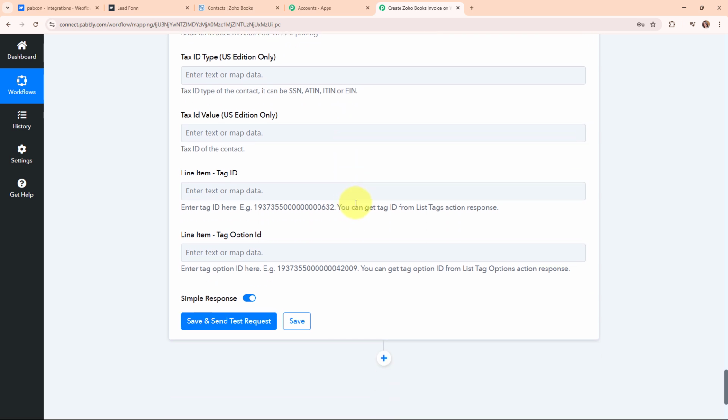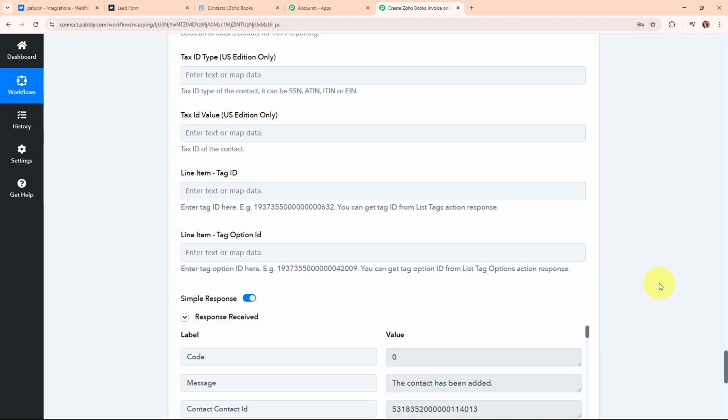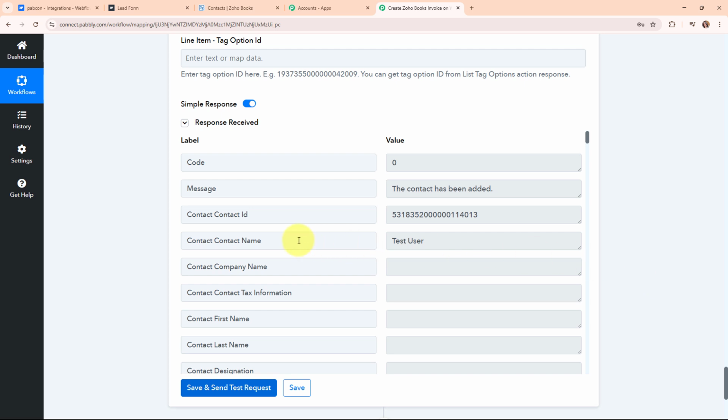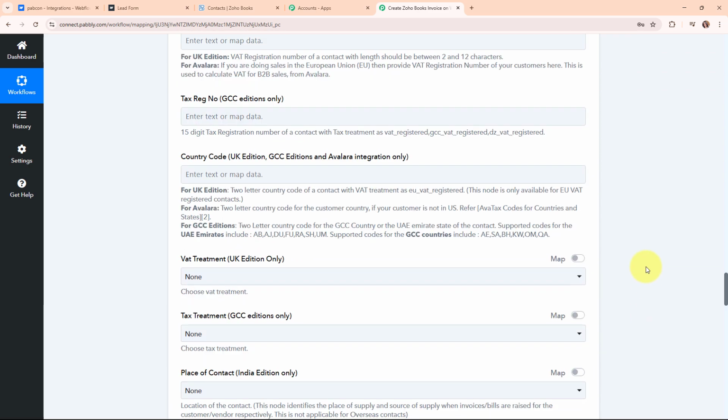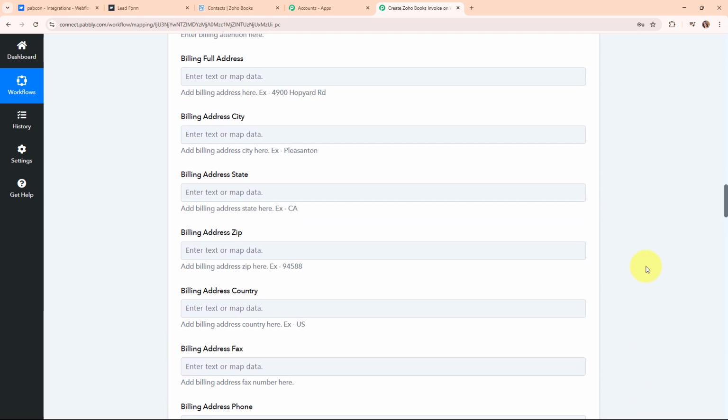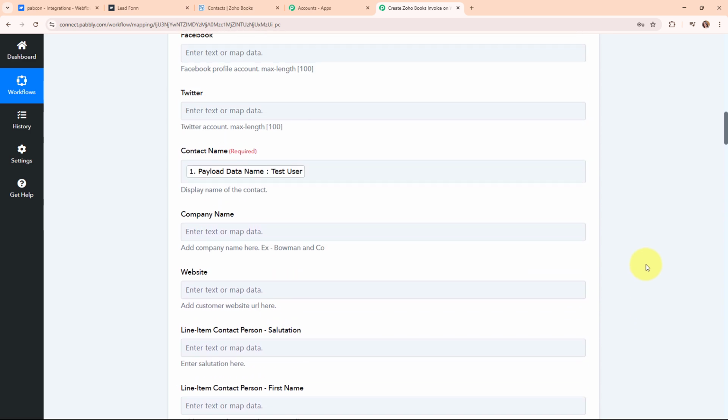And now here, after entering all the required details, I'm going to click on the save and send test request given over here. And here you can see we have received a successful response where we have received the message as the contact has been added. That means we have successfully created a new contact, or you can say a new customer in our Zoho Books account for the new response received through our Webflow.